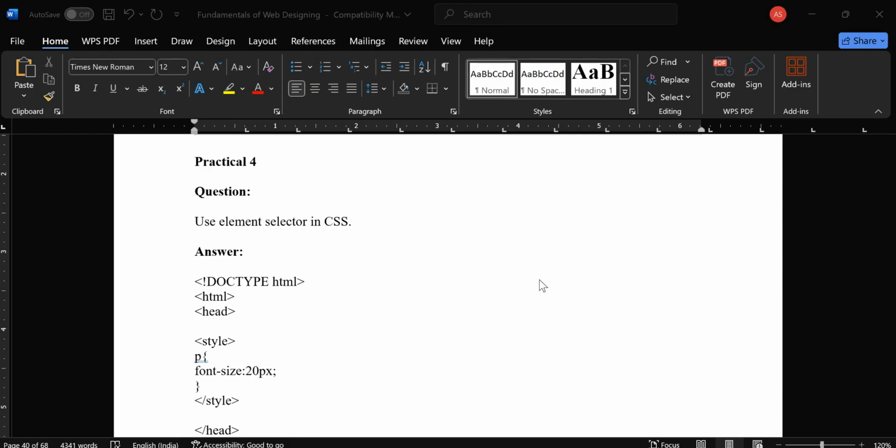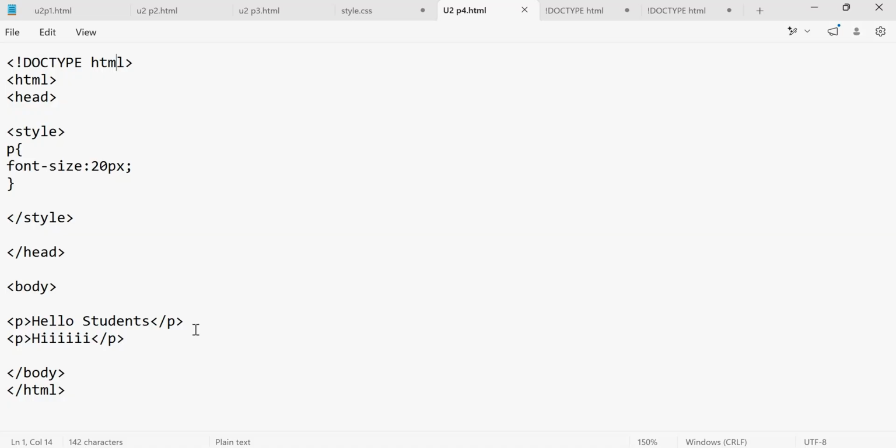So students, what is element selector? An element selector is used to apply the same style, student. It is used to apply the same style to all HTML elements of a particular type, such as headings, paragraphs, or other tags. So students, we simply write the tag name followed by CSS property, students.